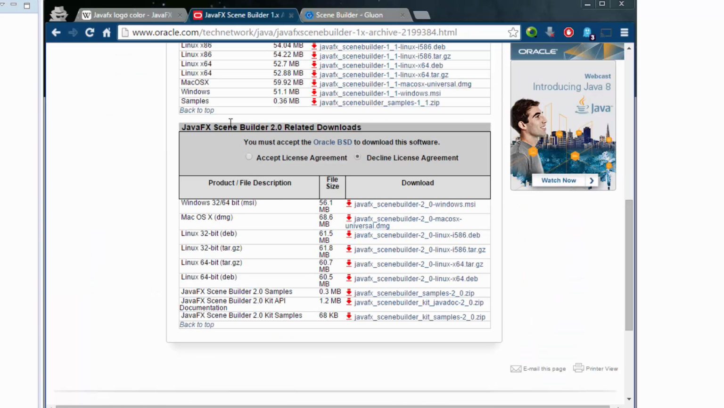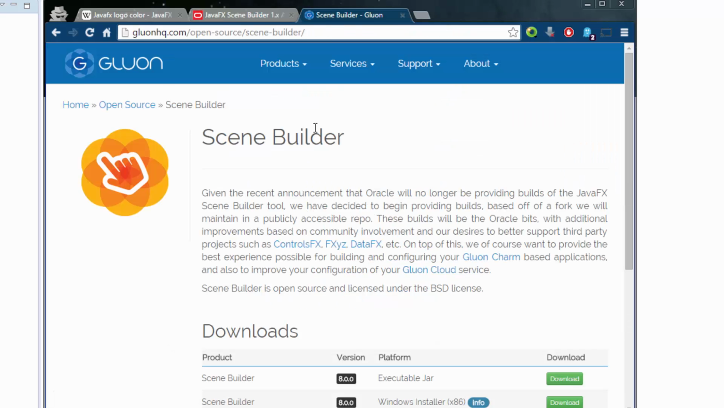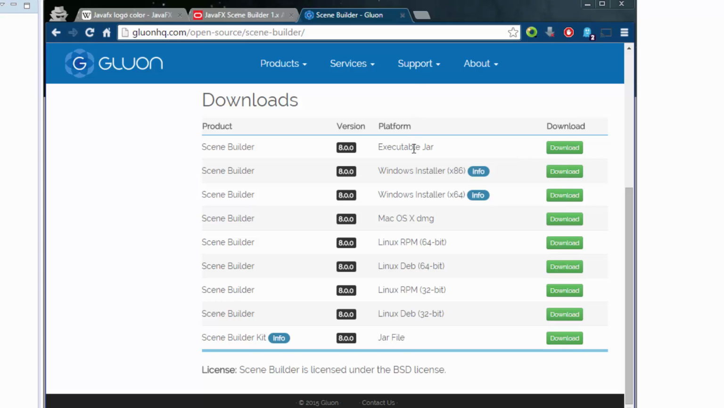I downloaded the Scene Builder 2.0, but if you want to be up to date for the future, you can either download the newest sources from the OpenJDK website or visit Gluon. They are providing up-to-date binary downloads of the JavaFX Scene Builder. I will put both links in the description.